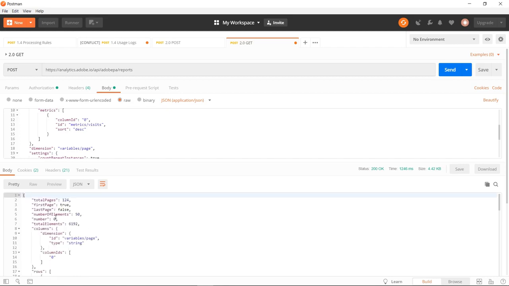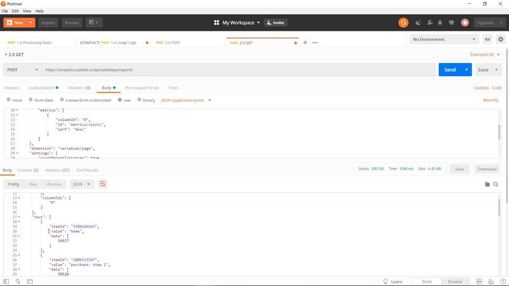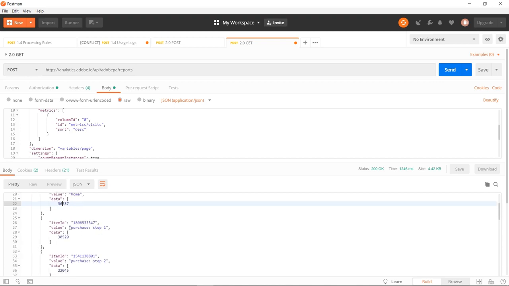So I made a pages request. I just wanted the top 50 values with visits pulled in. So you can see it has returned the top pages, starting with homepage, which had 36,000 visits, and then the next page of purchase step 1, so on and so forth.